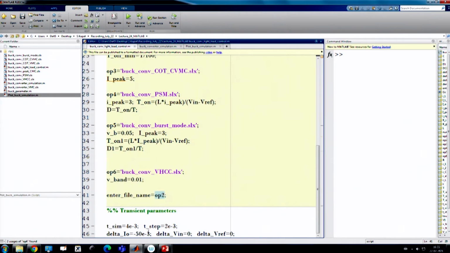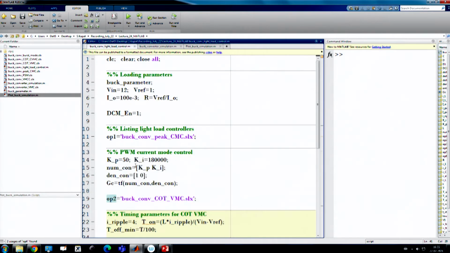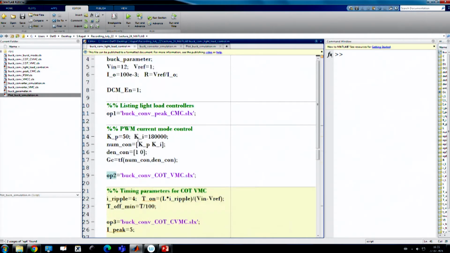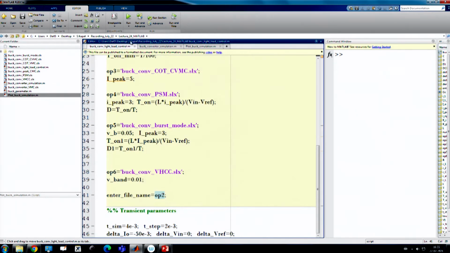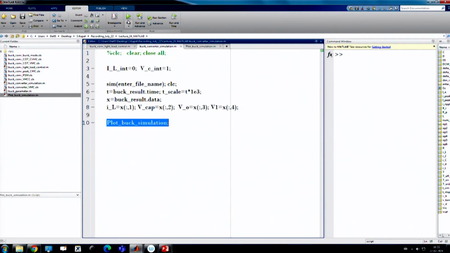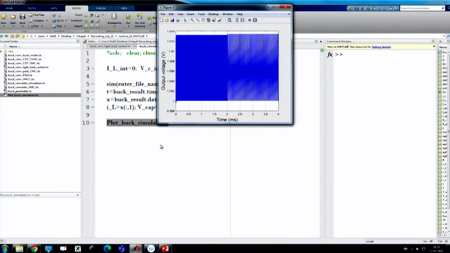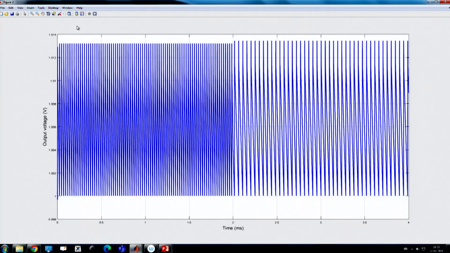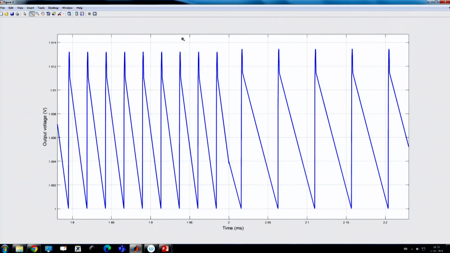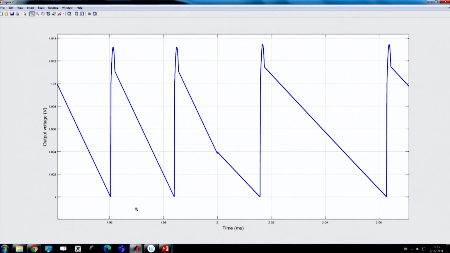Now, I am applying a load transient. It is initially at 100 milliampere, then changing to 50 milliampere, and I want to run this simulation and check what happened. I am running with constant on time control, and you will see that before 2 millisecond the load current was 100 milliampere, and after 2 millisecond the load current becomes 50 milliampere.